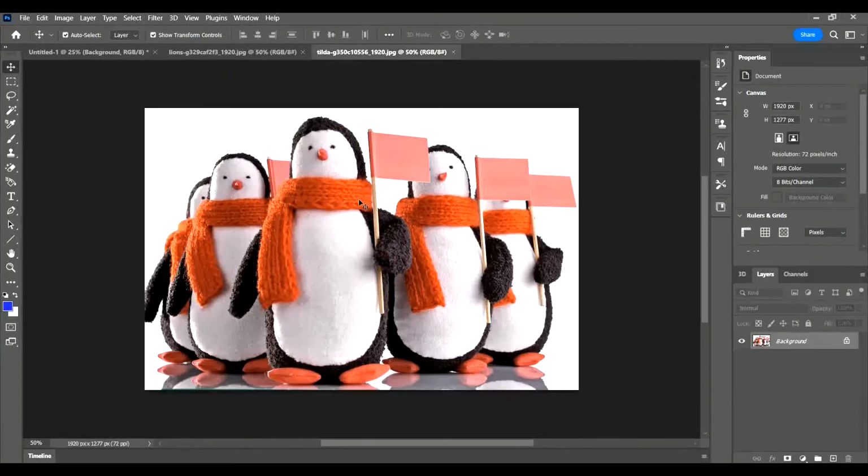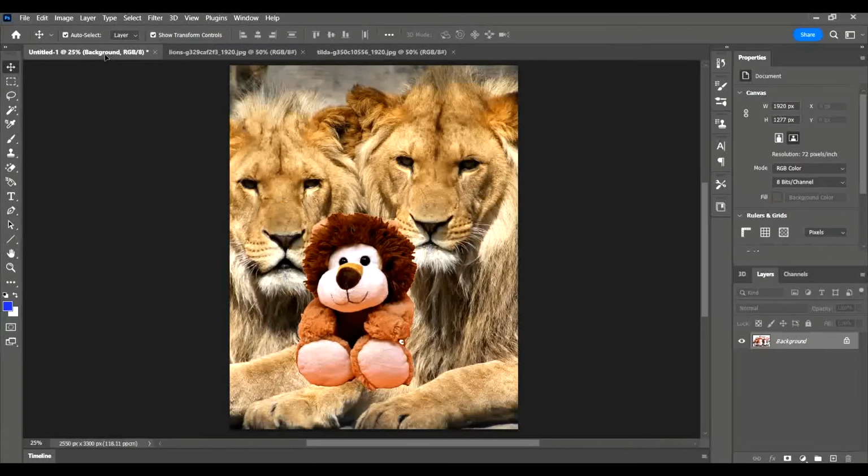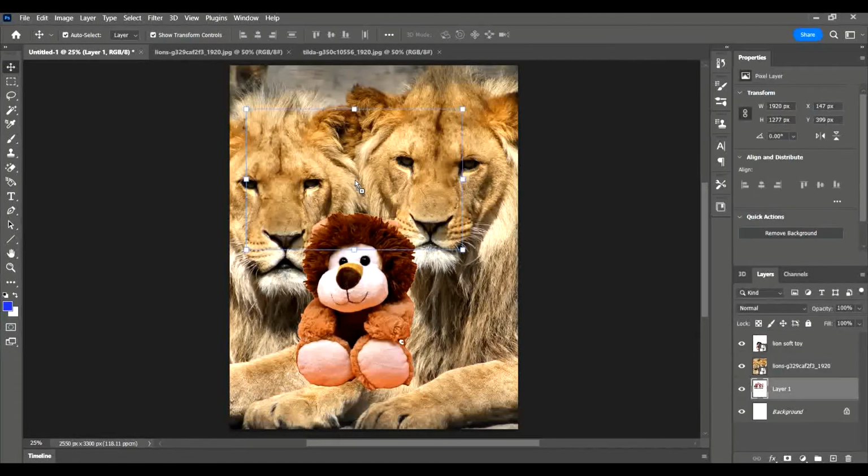So I click on the penguin picture in the middle of the canvas there, and I drag using my mouse up to this tab. I do not let go of the click. Click on the tab. Don't let go of the click. Move your pointer onto this canvas, then let go of everything. And there it is.